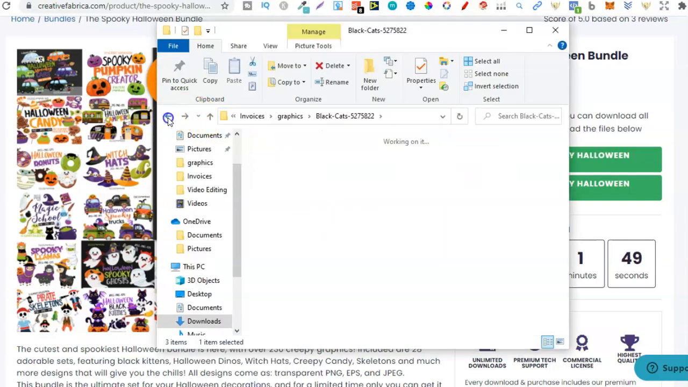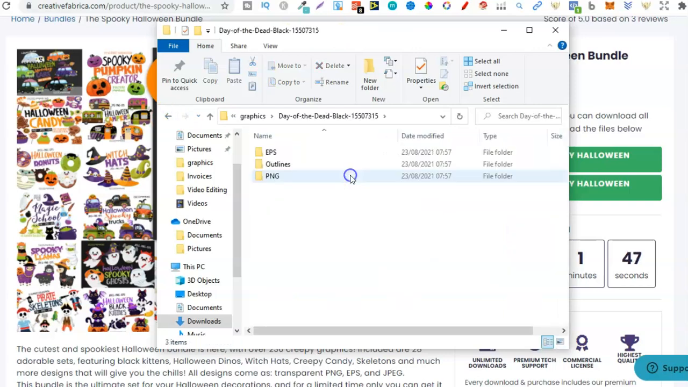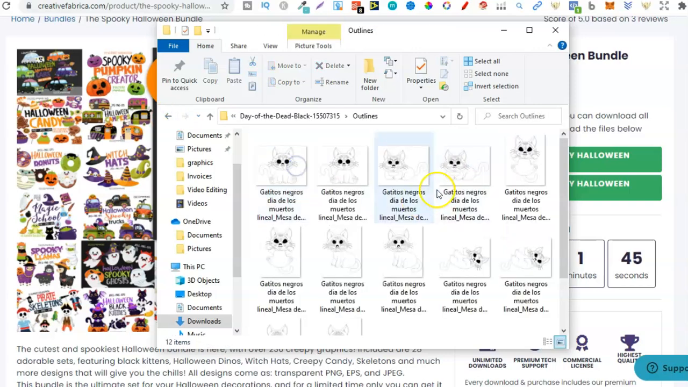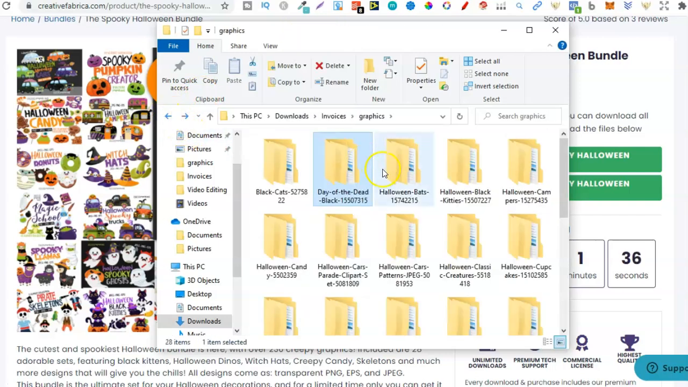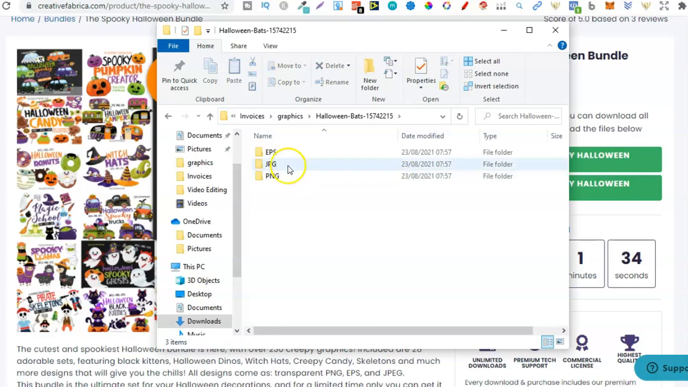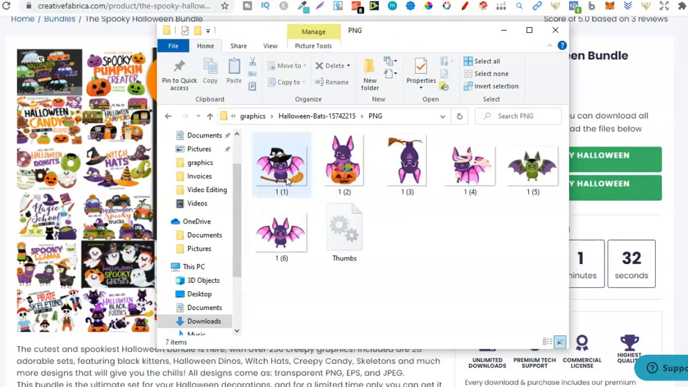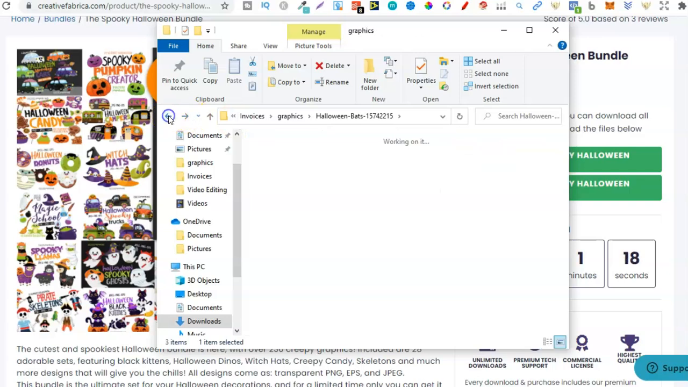Now back to here, so we can go through some of these graphics. That was the kittens, but then there's also Day of the Dead. We got outlines, so this is actually more for colouring. This is included in the bundle, and we can see that they actually look pretty good. Then there's also bats. These bats look pretty good as well. Let's have a look at the PNG. We can see that just here. See, with these graphics, you could create some really nice covers for your books and some really cool interiors as well. Again, the possibilities are endless.